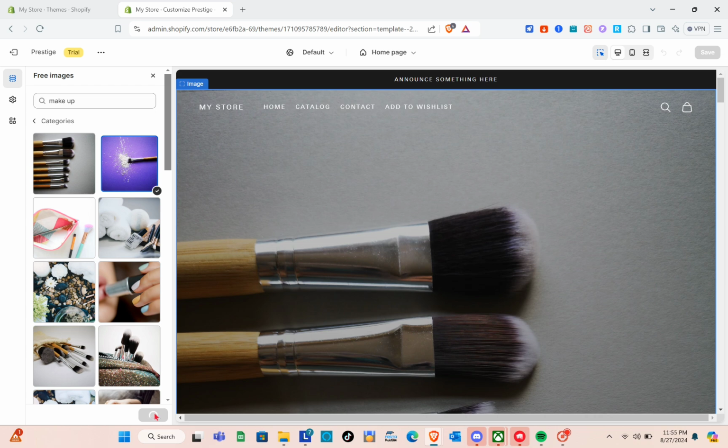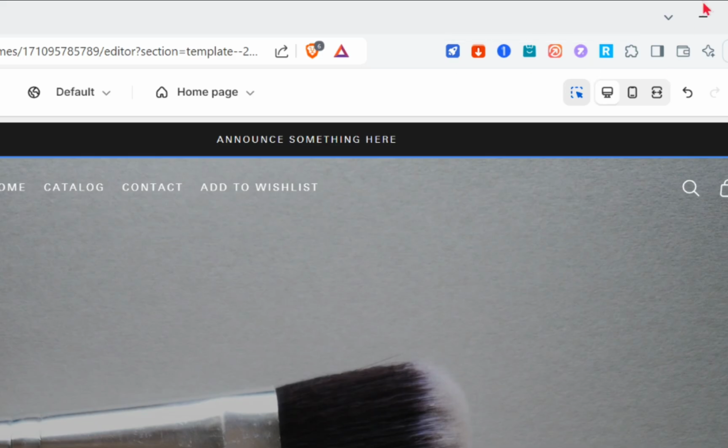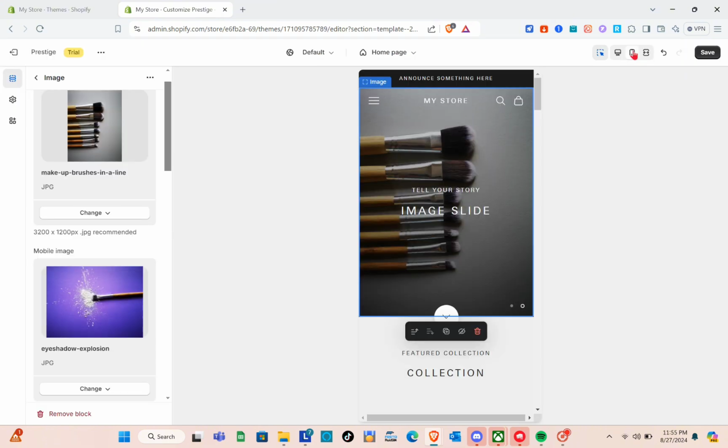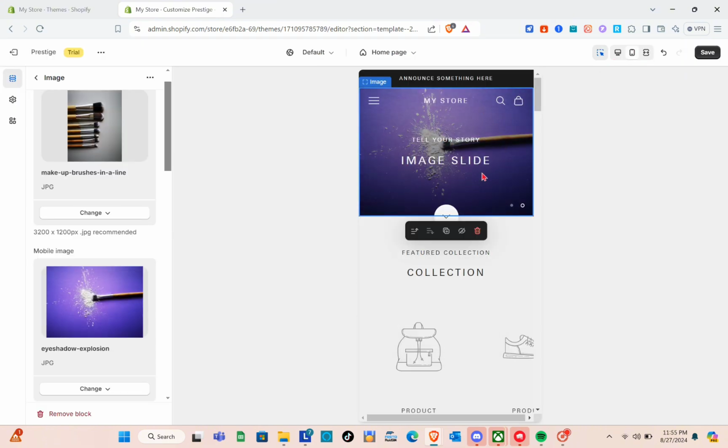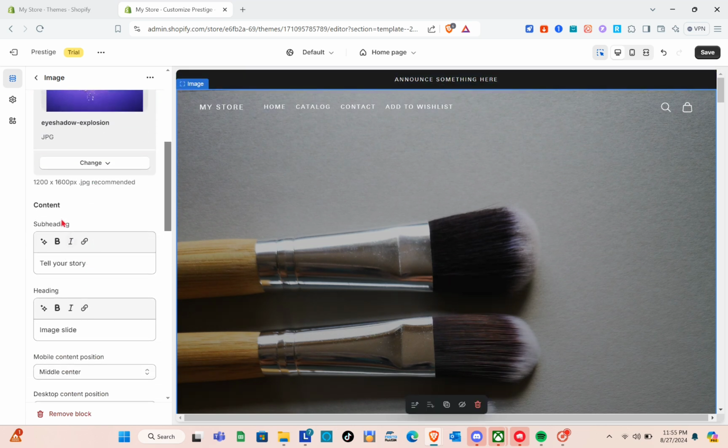So let us try to preview this real quick. Okay, so when I click on the mobile view right here, this is how it's going to look like. Okay, so let me just go back to my desktop view. Next thing that we should do here is we can add our content. So we have here subheading, heading, and more.